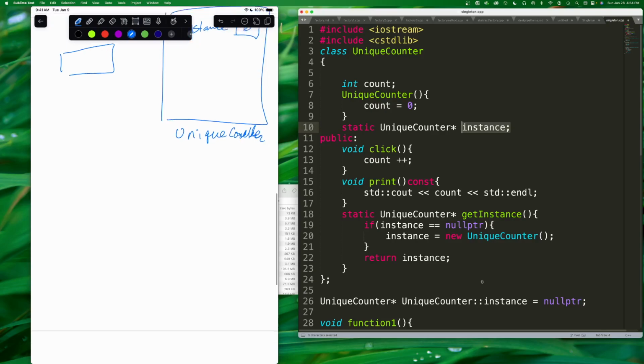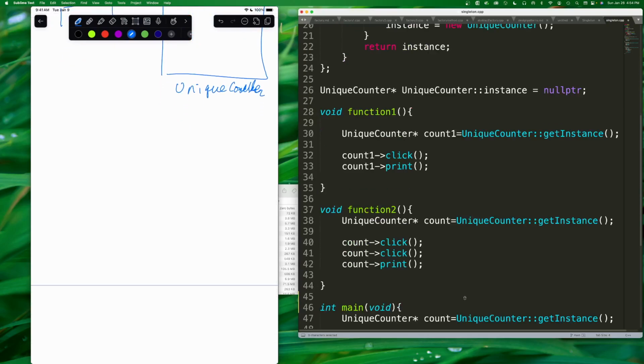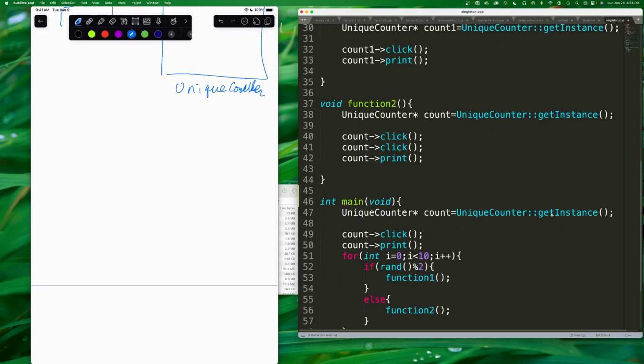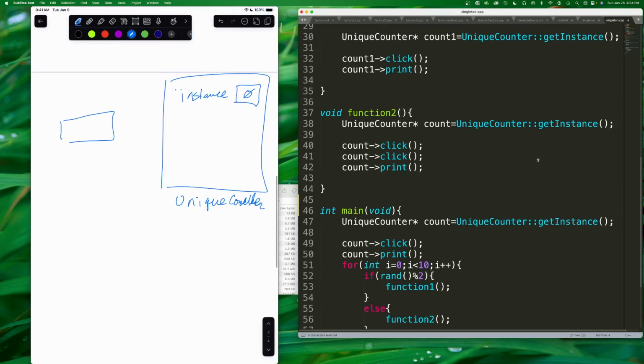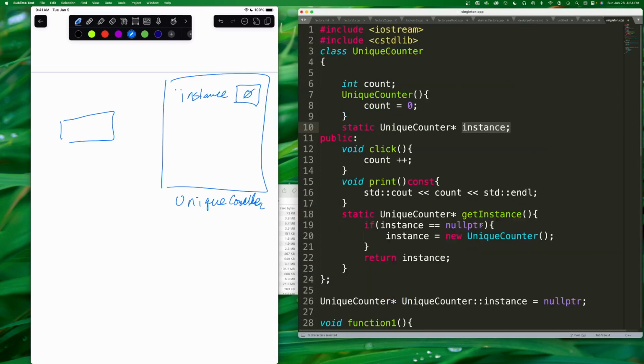So the first time I call this get instance function in main, it's going to go into this get instance function. It says, is your instance variable a null? And it says, oh yeah, it's a null. So what I'm going to do is make this unique counter object.